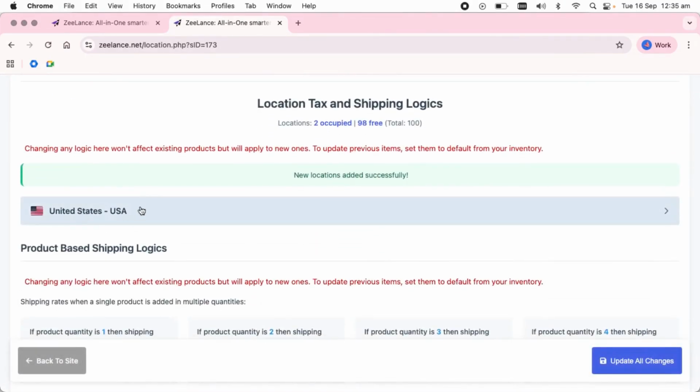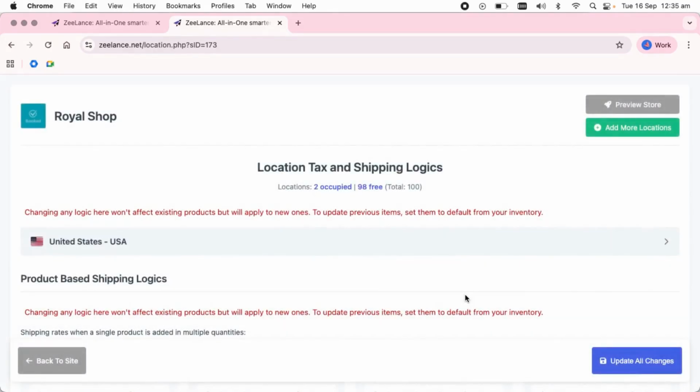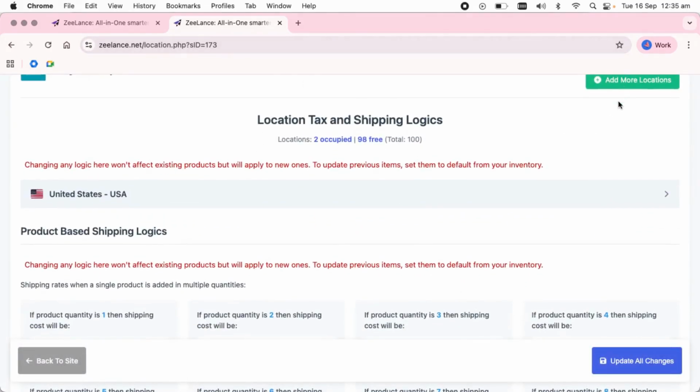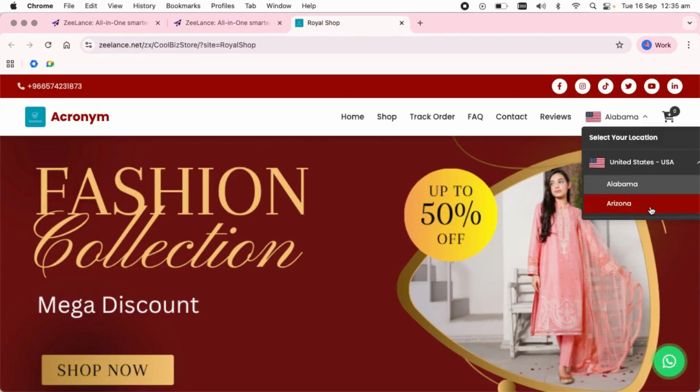Your selected locations will be listed. Click on the country and set state-based customized tax rates and shipping costs for all of your listed states of each country where you are selling your products, then click Save All Changes. Click the Preview button again to visit the store and verify your locations and error fixes.